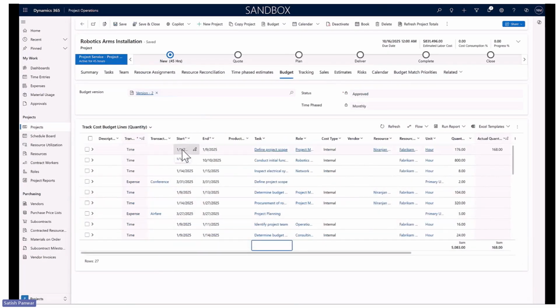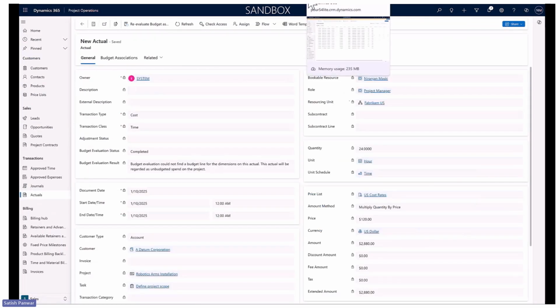Yes. The budget line was created from 1/1/2025 till 1/9/2025. That means I don't have a budget line defined for these dimensions, defined project scope and Niranjan Maski, beyond 1/9/2025. This is a good indication for you that there were some actuals which were completely outside my planned budget lines. And let me see what I can do about them now.